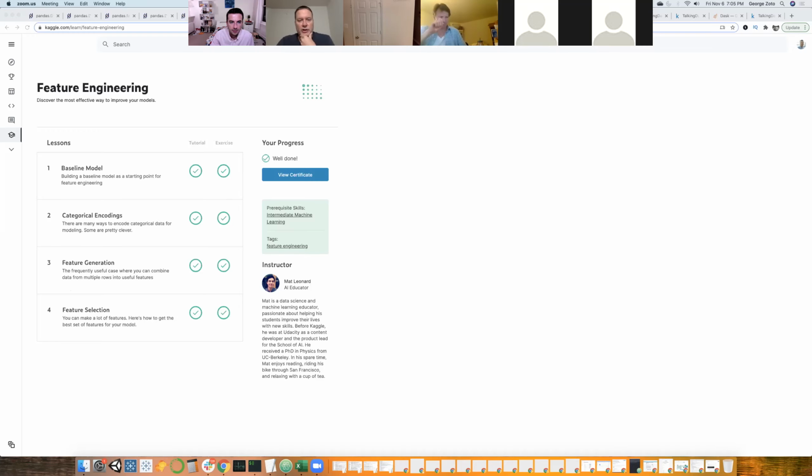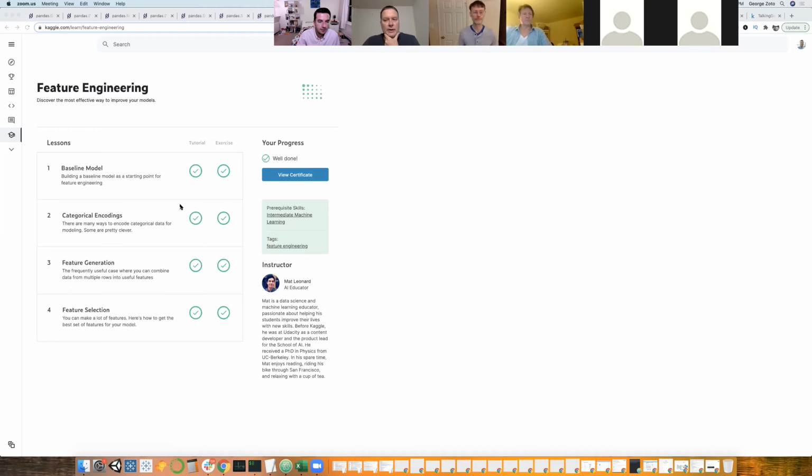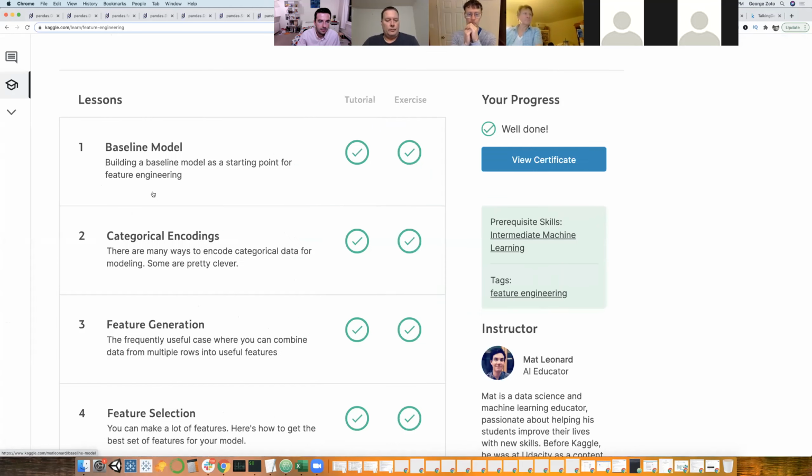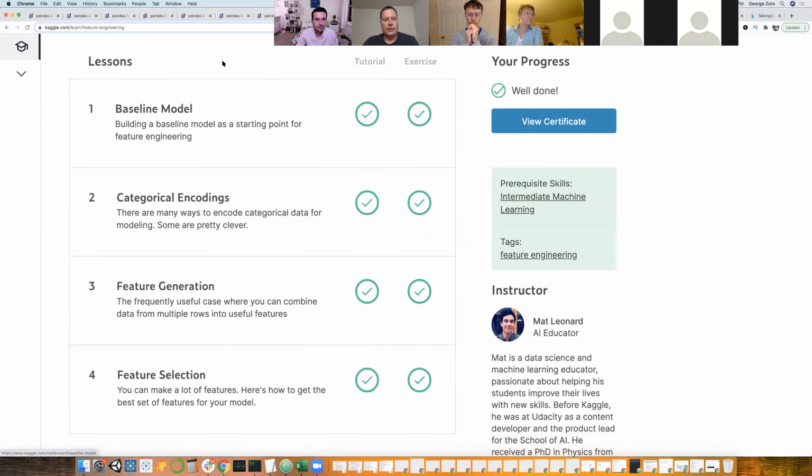George, the font's pretty small. I don't know if you can make it bigger. Yeah, I can zoom in a little bit. Looks good. Perfect.